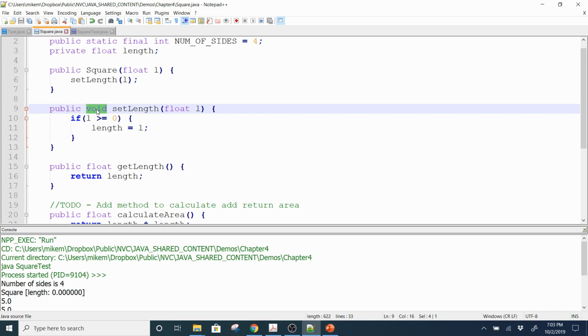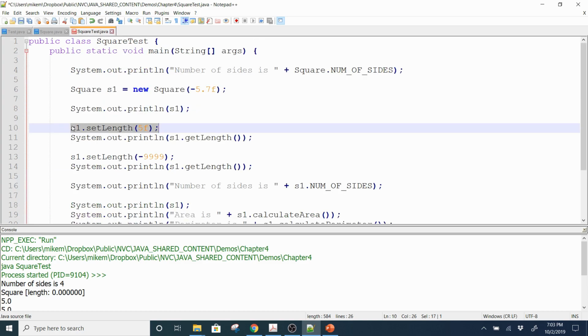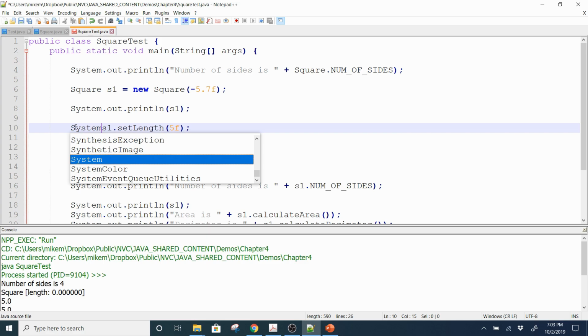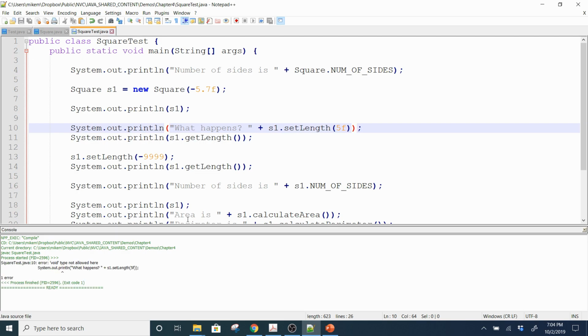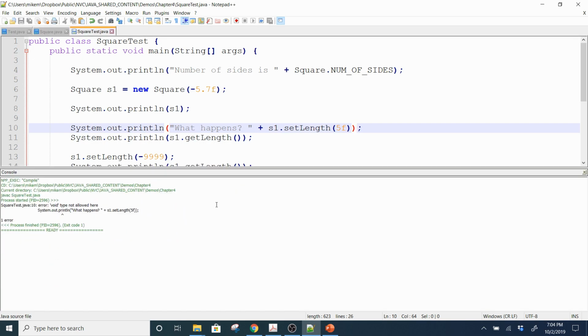When we put void, that just means that nothing's going to come back at that location. So that means that we cannot concatenate this to a System.out.println, because there's nothing there. It won't even compile. If I do a System.out.println and try to concatenate the result of the setLength method, because the return type is void, when I compile, Java's upset at me.